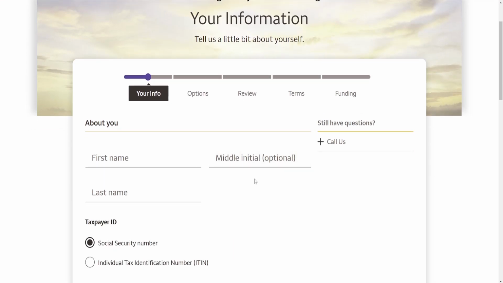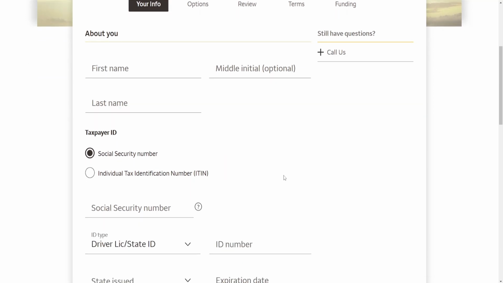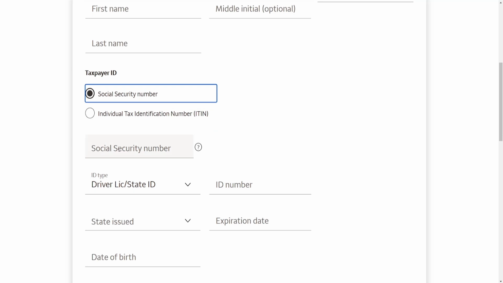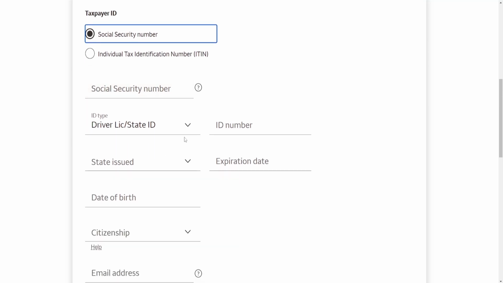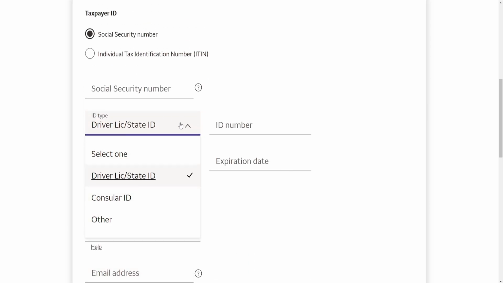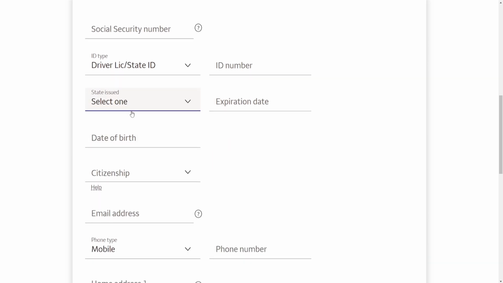So the next step is writing our info, or giving them our info here. So first name and last name are mandatory, the middle name is optional. Then right here we'll have to fill in the social security number, or we can choose to do ITIN. So I'm going to leave it as social security, and here's where you will type your social security number. Then for the ID type, you can choose how you would like to identify yourself. Now, state issued, you have to select which state you're from, or which state issued your ID.